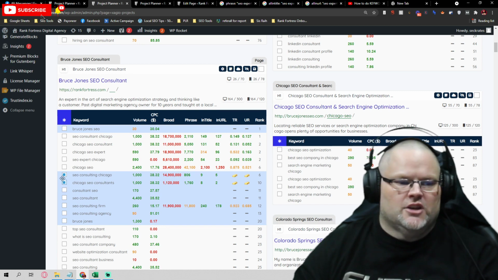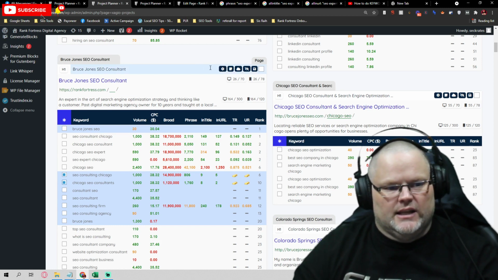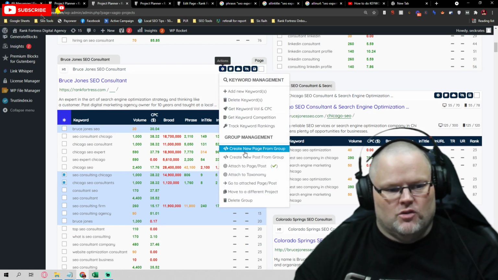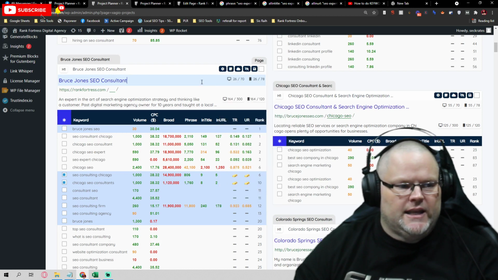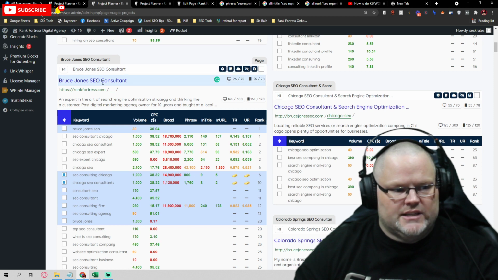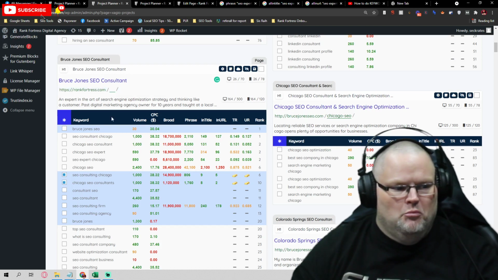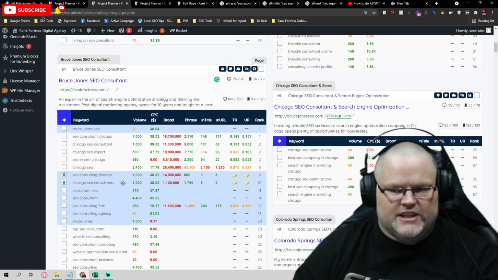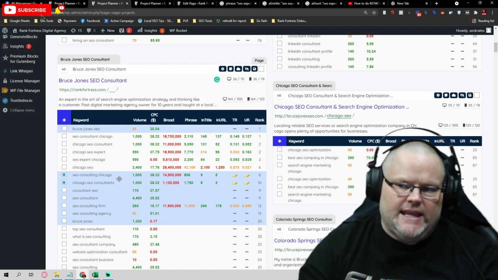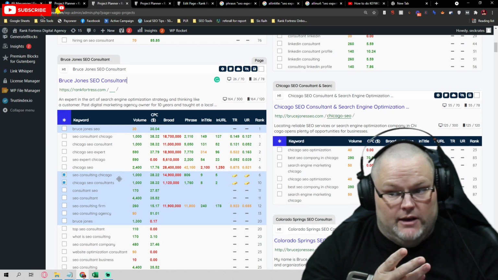So right from our dashboard, we can click the spoke wheel here and create a new page from the group. It's going to create a page based off of this H1. Then what you're going to need to do, obviously, is create content based off of these keywords that you want to rank for. But the key is, it's already told you that these are the pages that are easy to get ranked for.